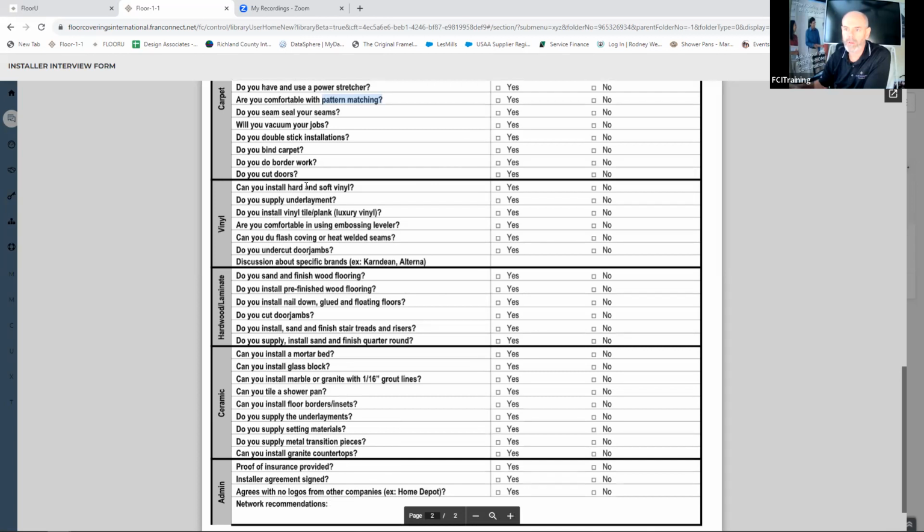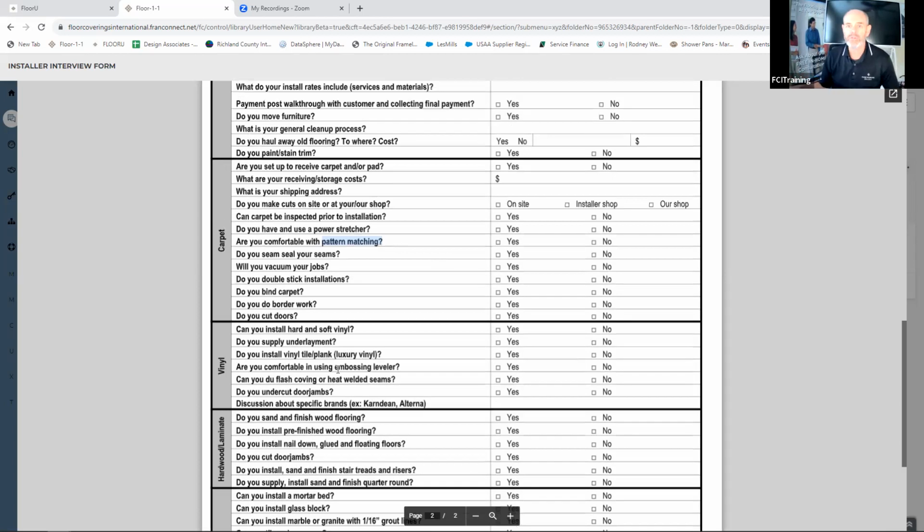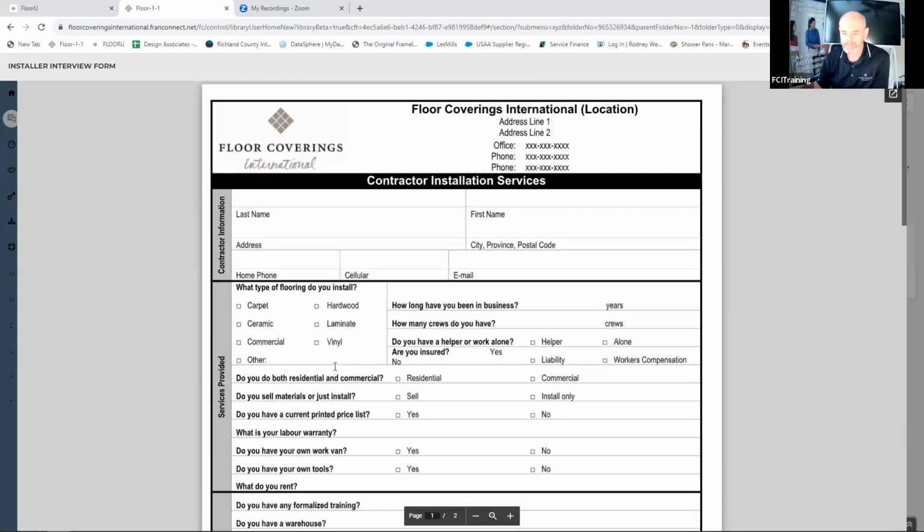Vinyl: do you install hard and soft? Do you install the underlayment? Do you undercut door jambs? Can you sand and finish hardwood? So again, you can see different ones. And these are just questions to ask. You can ask more questions, you can ask fewer questions, but this gives you a starting point when it comes to interviewing installers.